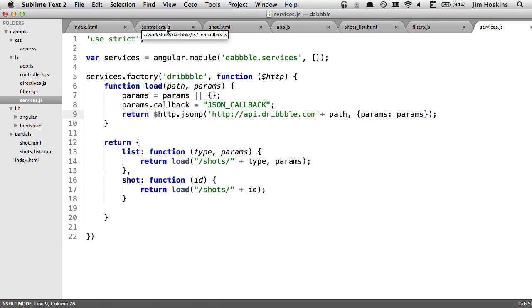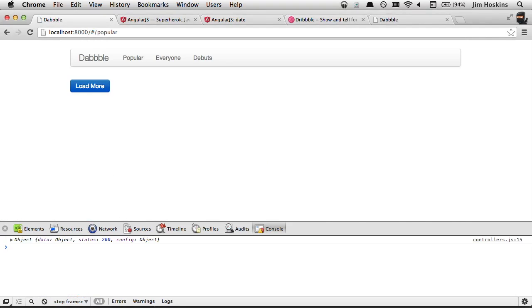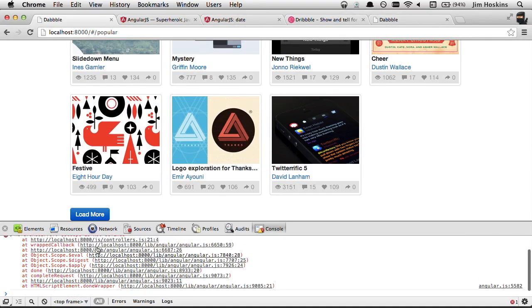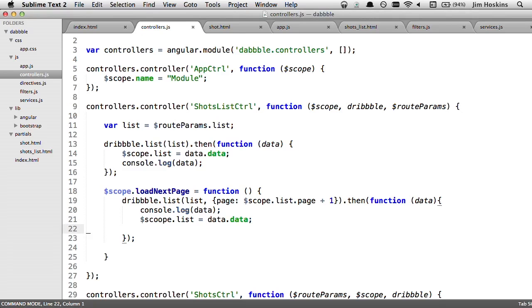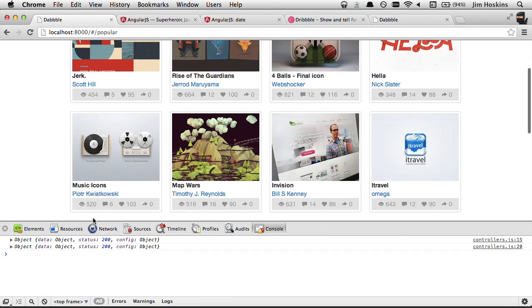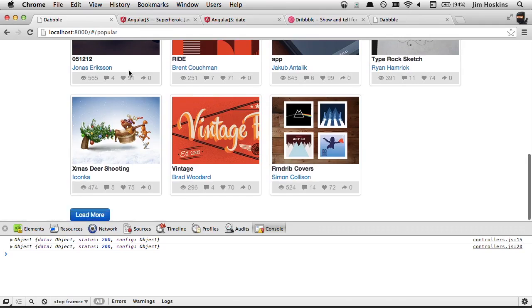Now to actually get it to update, we'll go back to our controller. And one thing we could do is the same thing we did before. Scope.list equals data.data. So now if we refresh, if we click Load More, what's going to happen is once it loads, we're going to get an error. If I spell scope with one O appropriately, we should get rid of that error. Trying it one more time, if we click Load More, you'll see that it actually swapped out for the second page. That's not quite what I want. I want it to add to the end.